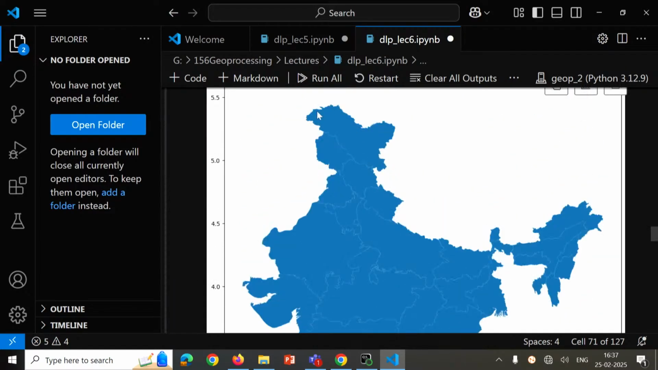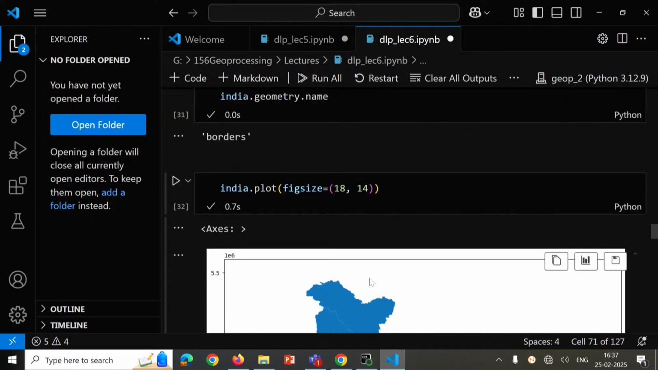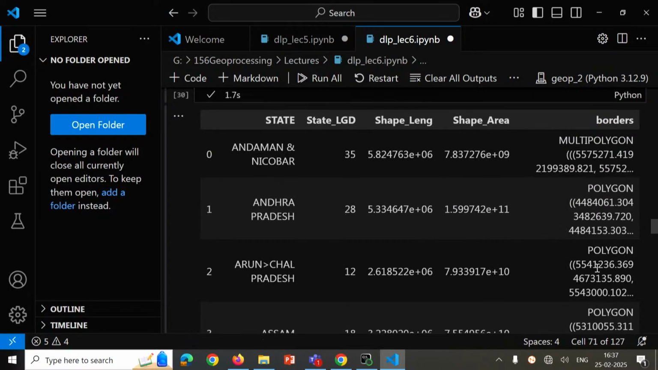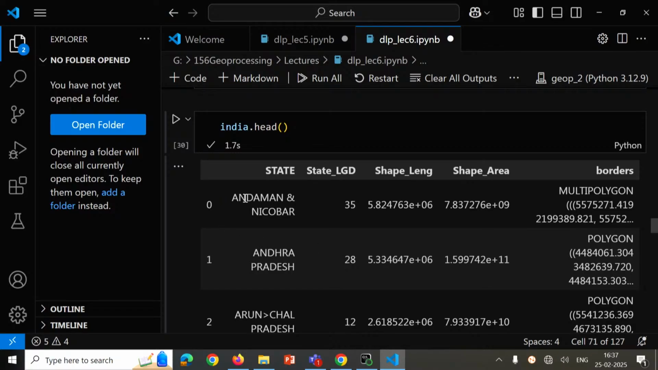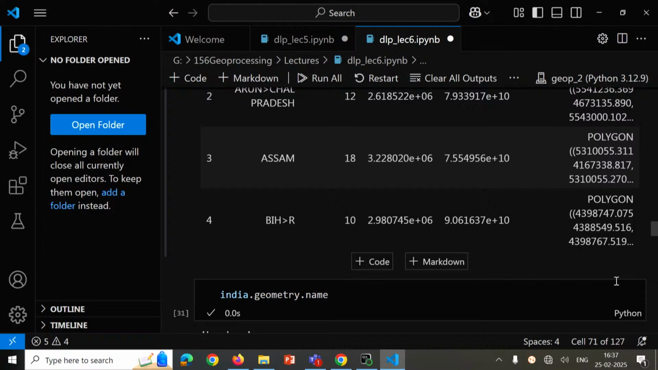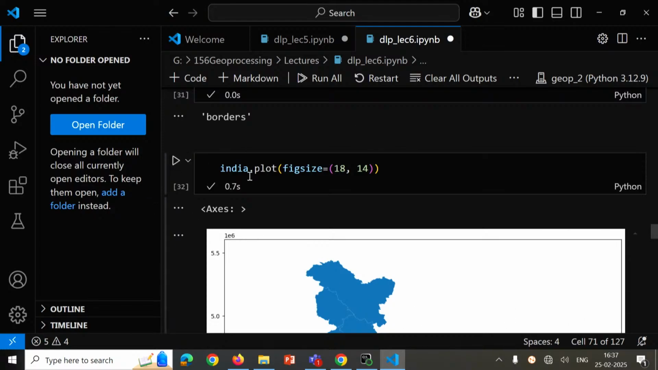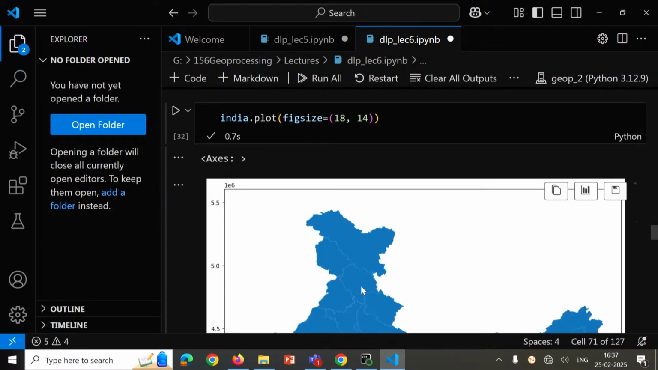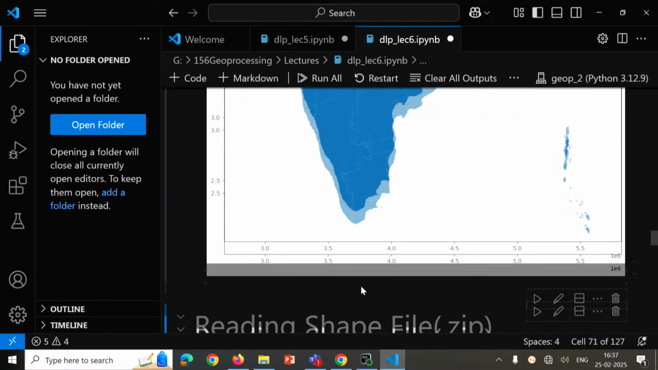now we can see all the geometries. All geometries are stored as polygons. The boundaries of all states are represented as multi-polygons, so they define the different vertices. Like Andaman and Nicobar, if you see, it is represented as a multi-polygon. Similarly, Andhra Pradesh is represented as a polygon. Arunachal is a polygon. Like this, the boundaries of all states are represented as either polygon or multi-polygon. And if you call just the data frame dot plot function, it plots all the geometries available in our shapefile or GeoDataFrame.